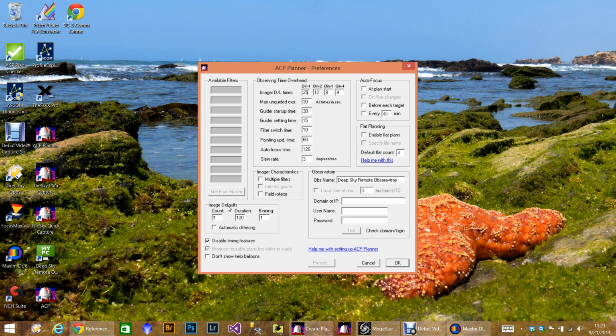This image default is used so that when you create exposures and how many you want to do, it's just set as a default. For example, I'll put 6 here. I always do 6, and I always do 600 seconds, and I do bin. Now this is mainly for color, but it's up to you. Some other information here. Again, all this is available on the ACP website.